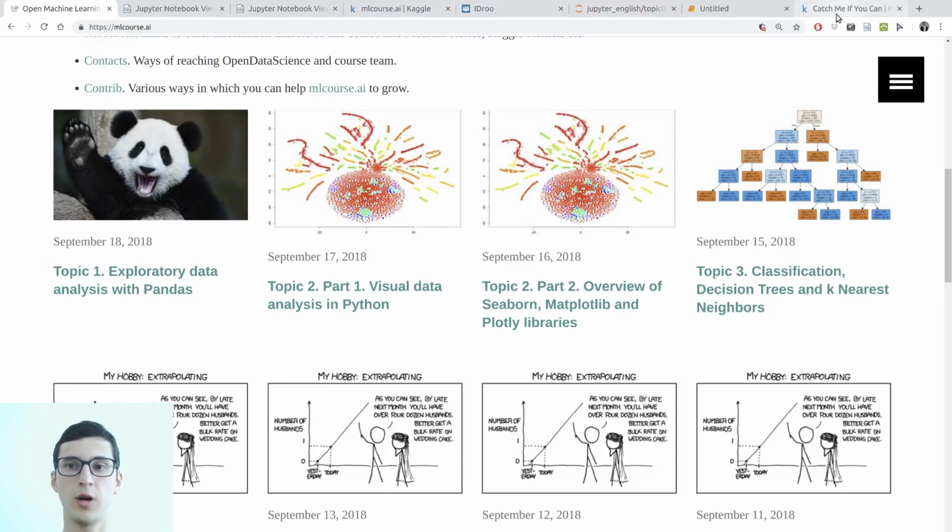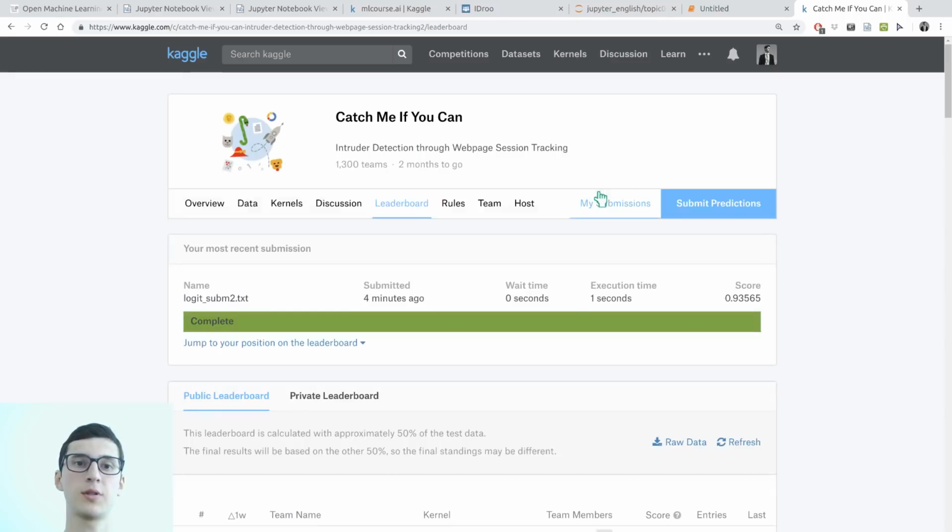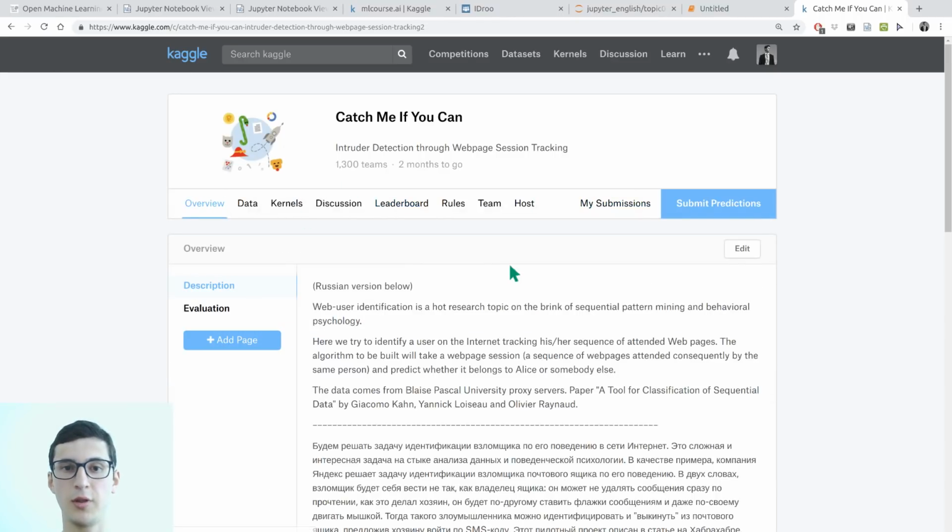We'll work with the very same Churn dataset as in the first lecture, but as a motivation I'll show you our competition. It's about user identification on the web. So it's tracking user web sessions and identifying, distinguishing actually between some Alice and somebody else. We'll cover this competition in detail in lecture 4.